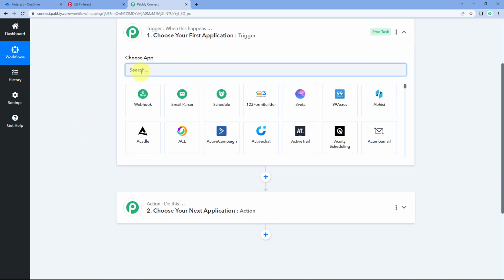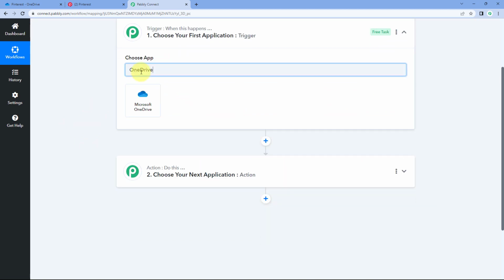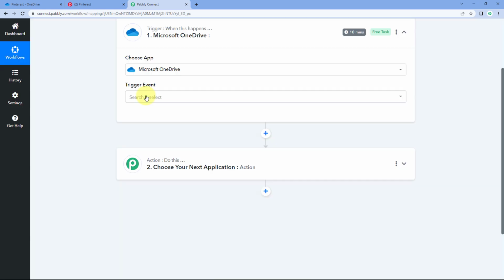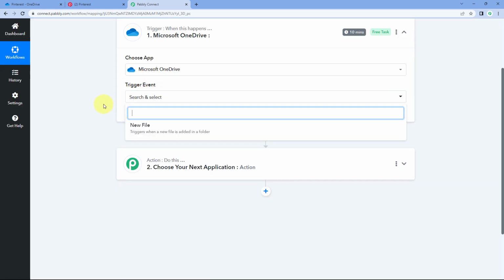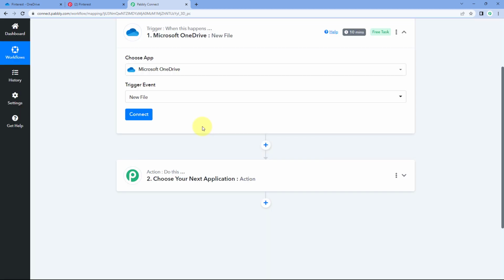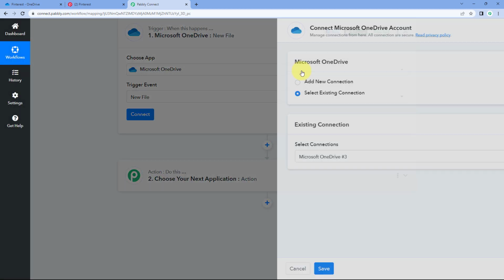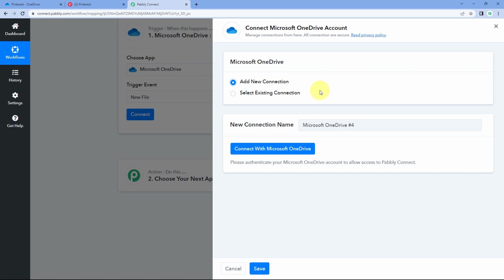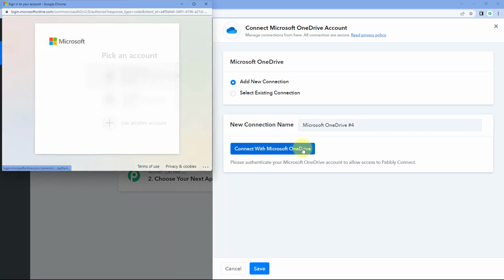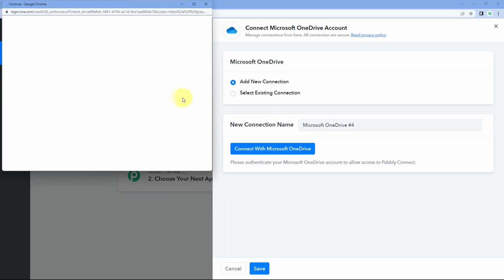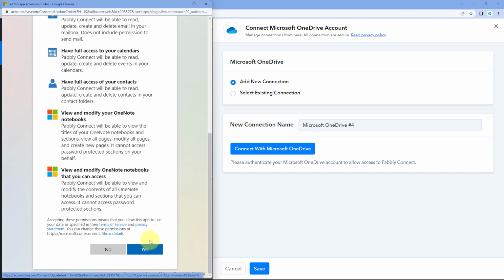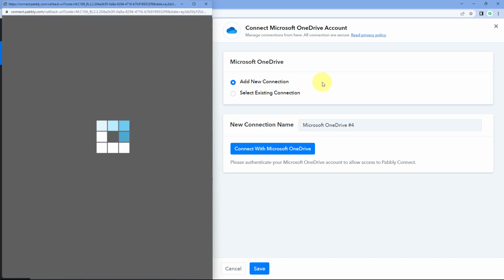So here in the trigger window, in choose app, search for OneDrive. Just select it. Then in trigger event from the drop down, select new file as the trigger event. Then just click on connect and select add new connection. Now here, guys, we have to connect our OneDrive account with Pabbly Connect. To make this connection, click on the connect with Microsoft OneDrive button and then select your OneDrive account from here. Then just scroll down and click on yes over here. And now we will see our OneDrive account get connected with Pabbly Connect.